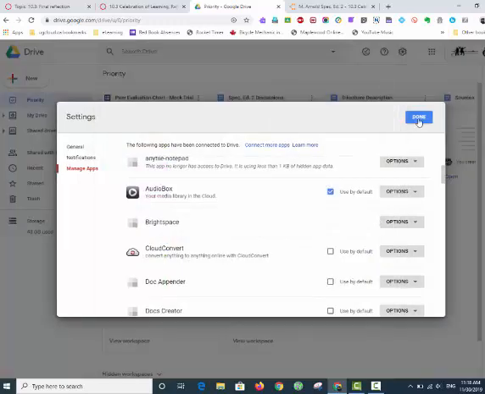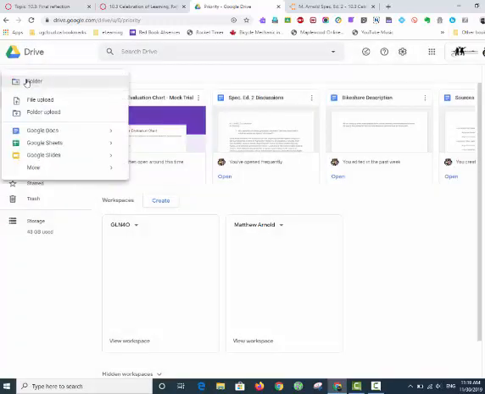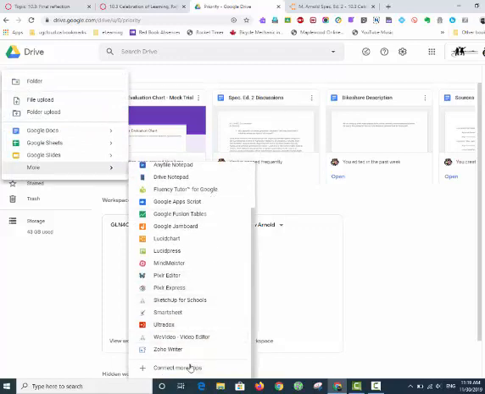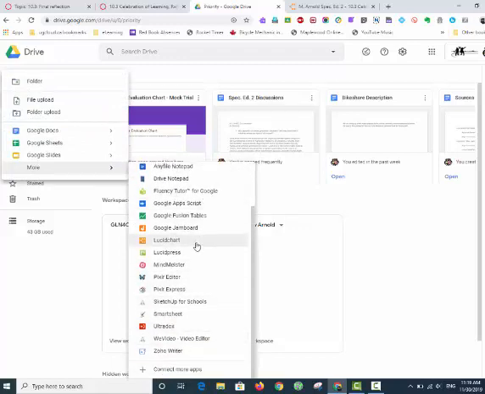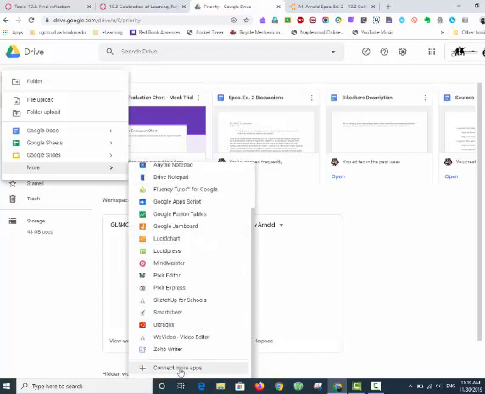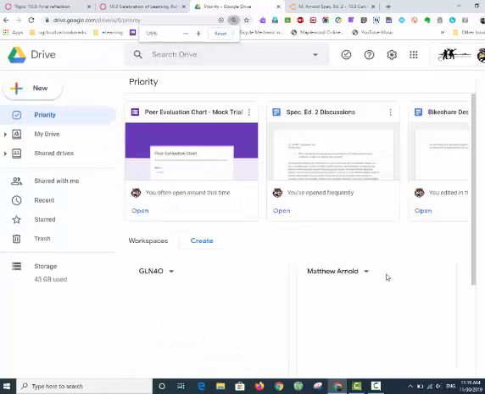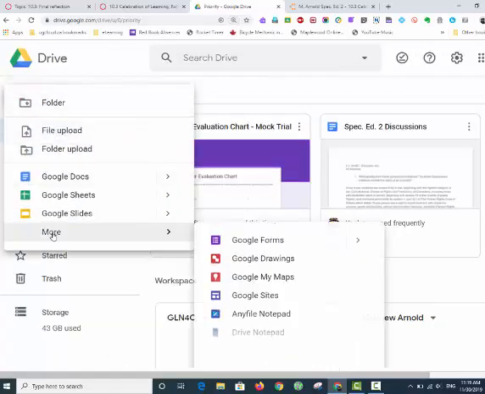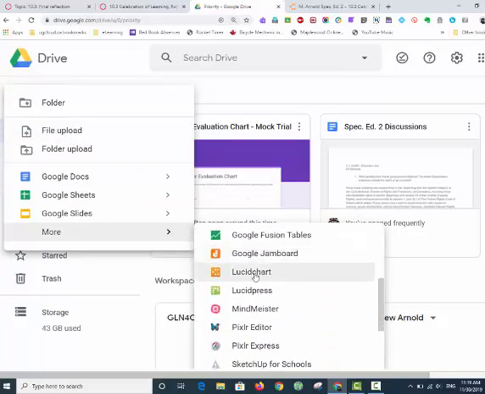So once I've done that, I can go to New, and then I can go to More and pick from the list of apps that I have connected to Google Drive. And you can see down here there's also the Connect More Apps button that you can find. And I'll make it a little bigger, do it one more time. So New and More, and then Lucidchart.